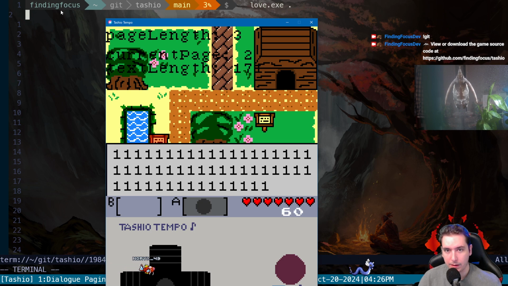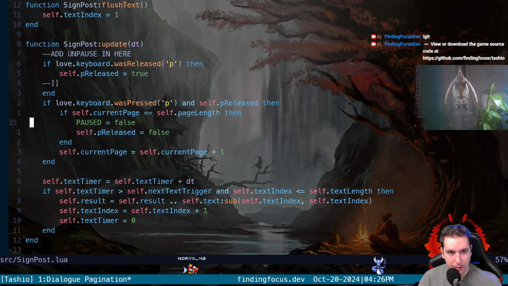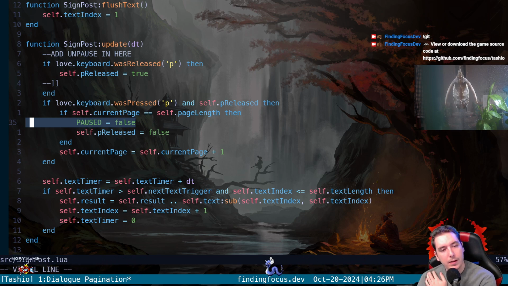Yes. And then this one it will. Okay, so that's still wrong, but that's making more sense now. We're becoming unpaused because there was a given signpost in the frame. It's almost like it's updating both the signposts, and it knew that there was a signpost with a current page equal to the page length by the time P was pressed, so it became unpaused.